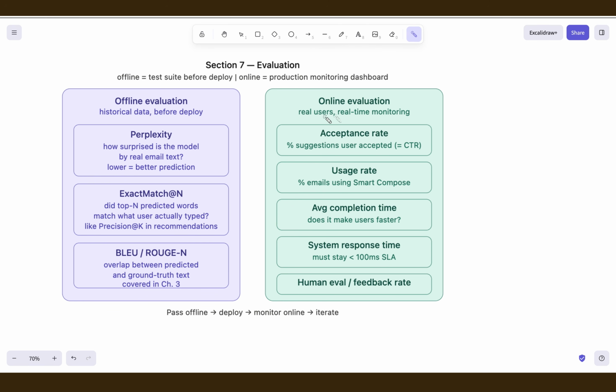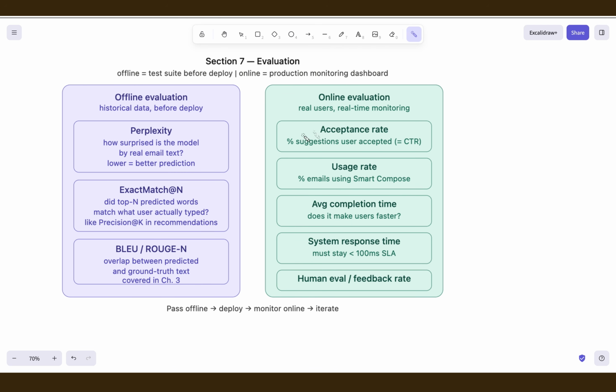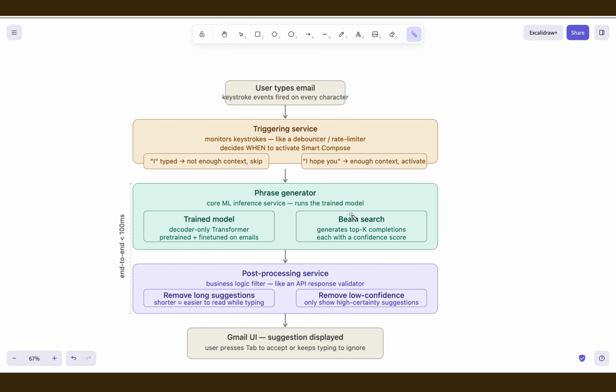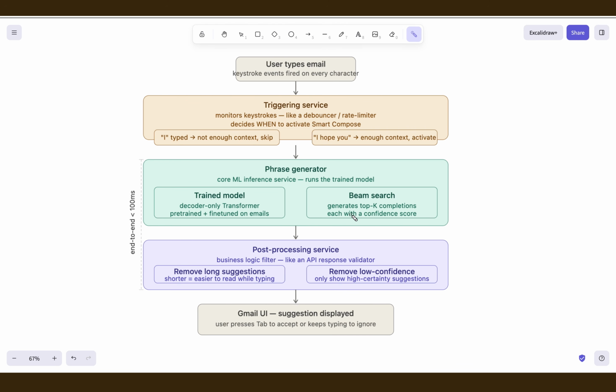And then comes the online evaluation. We do this with real-time monitoring, a real-time audit on real users. We see the acceptance rate, meaning how many times our suggestion was accepted. What is the usage rate? What is the average completion time, meaning did the smart compose feature make users type faster? And what was the system response time, whether it was less than 100 milliseconds or not. It's simple SLA monitoring. Perfect. And then the feedback rate of human evaluation. All of these combined help us design the final architecture of our Gmail, or any other application's smart compose feature. The final architecture looks something like this.